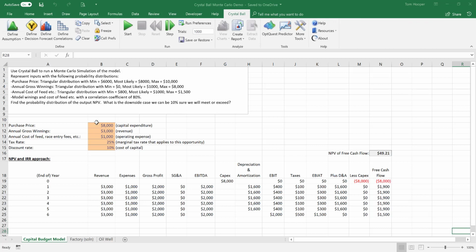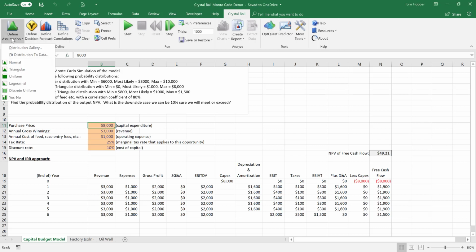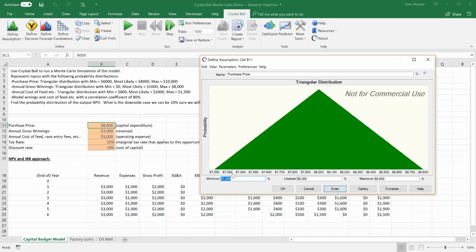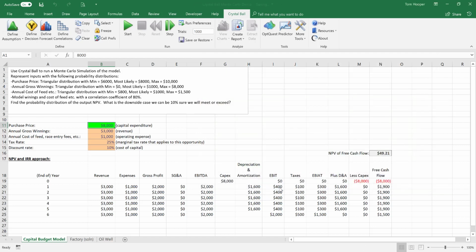Then you should have Crystal Ball on the menu. Click on that and the first cell that you want to put an uncertainty distribution on. And these instructions tell us to begin with purchase price. We're going to put a triangular distribution with a minimum of 6, a most likely of 8, and a maximum of 10. So we'll define an assumption, having clicked on that input. Choose triangular and make sure that it says 6 for a minimum, 8 for a likeliest, and 10 for a maximum. Hit enter and OK.